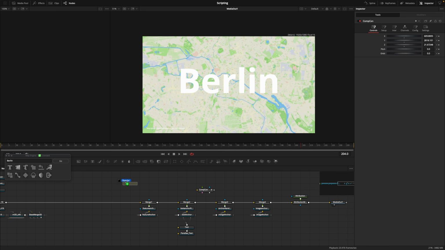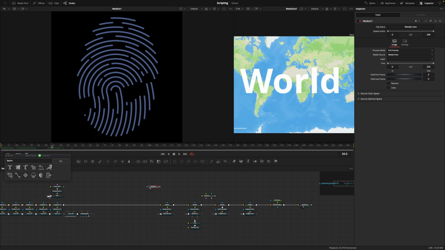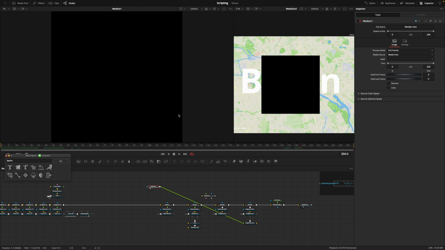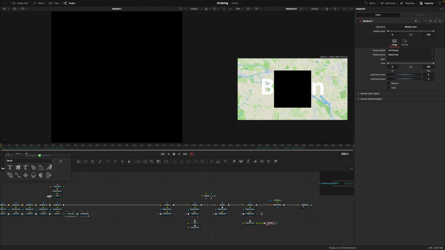Let's say in Berlin I want to add this fingerprint animation right here. Nothing special, it's just for an example. One issue, the animation plays here in the beginning, but Berlin is more around here. So let's first select the node and then hit this button. This is selected node to view. Bam. Now it's pinned onto Berlin and it will stay there forever.